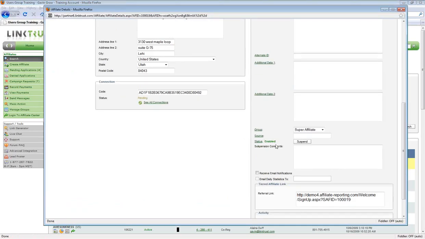And of course, down here at the bottom, you can suspend your affiliate. So if this is an affiliate that's causing problems, you can suspend it. If it's a duplicate, to be able to soft delete them, you need to suspend them as well. But you can put in some suspension comments so everybody knows what's happening.